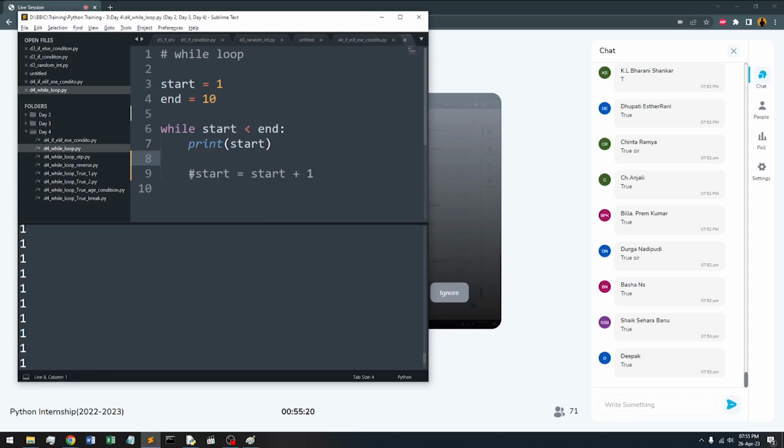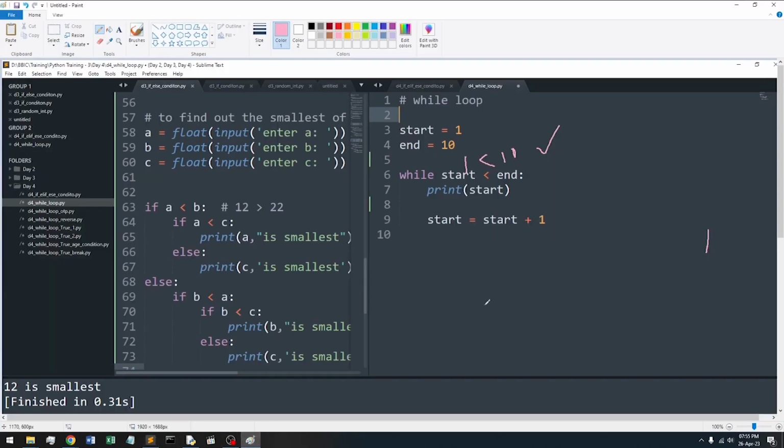To give the full stop, what I do is increment the start. So now what happened? I have start equal to start plus 1. So now let's have two values. Start here, end here. Now 1 less than 10, true or false? True. So now what happened? The condition will print the output 1. Now start equal to start plus 1.